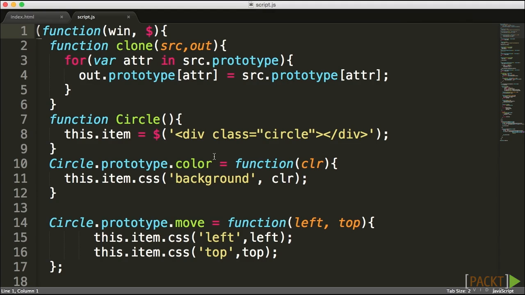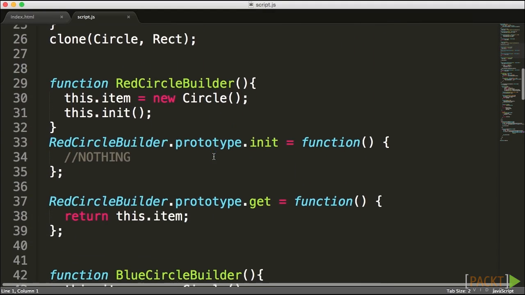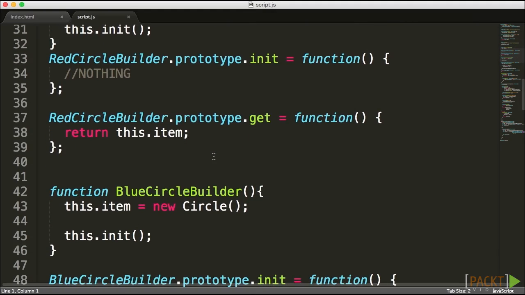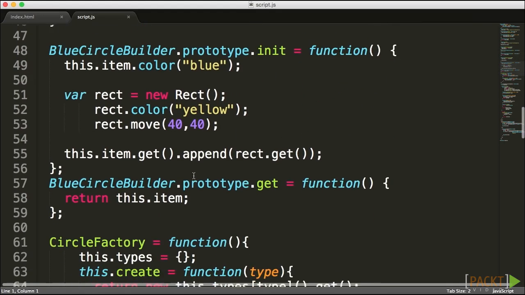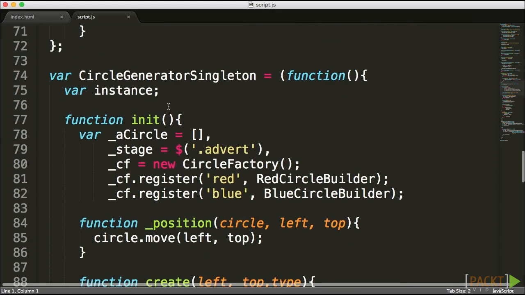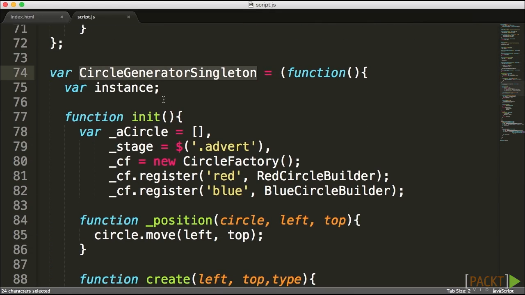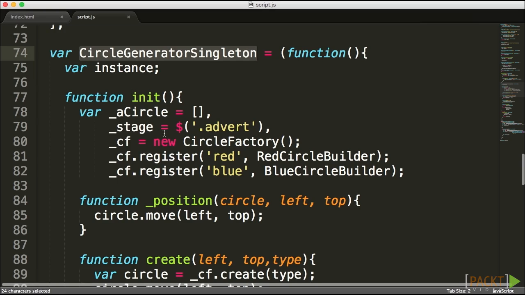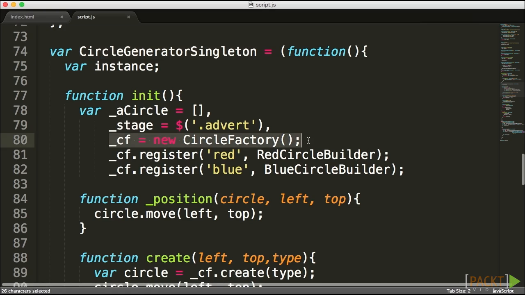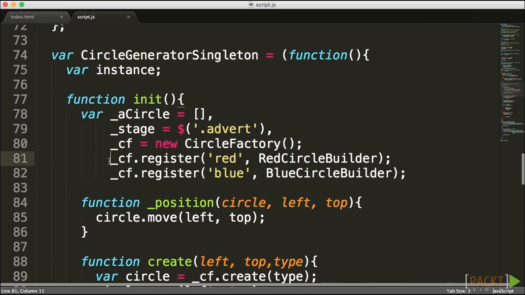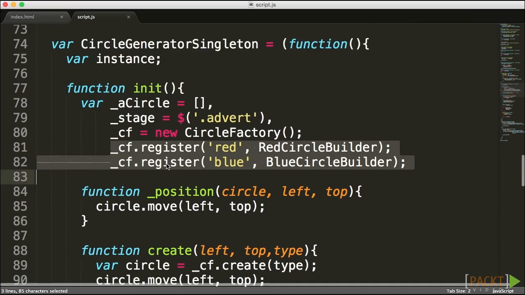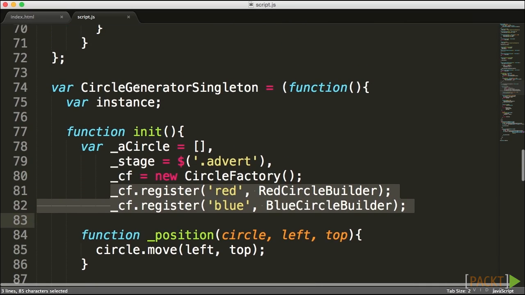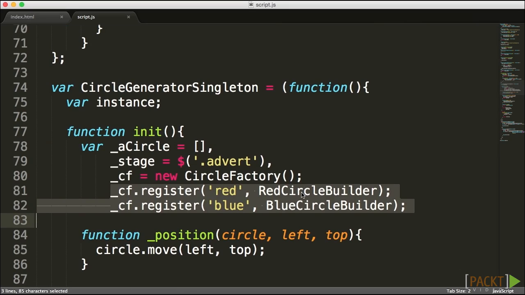Our sample code is continuing to grow, and before we actually move into the next design pattern, which is the adapter design pattern, I want to go into our singleton, the circle generator singleton, and extract out some of the functionalities. For one, the circle factory is great because it is abstract, but the registration of what circles is kind of not appropriate for this container, because we want to be able to add different types of circle builders or things that are not even circles.